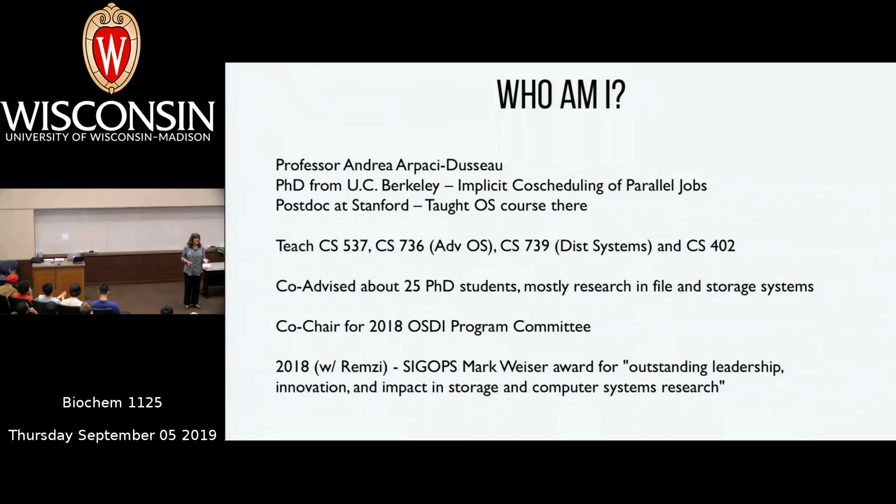I spent a lot of time on research. I advise many master's and PhD students. My colleague Remzi and I have co-advised about 25 PhD students at this point. They're mostly in file and storage systems research. So I'm pretty active in the operating systems research community. I was the co-chair of OSDI, our premier OS conference last year. And then last year, Remzi, my colleague and husband, and I won the SIGOPS Mark Weiser Award for our work in storage systems. And that's the top award for people in systems. So I guess I'm doing pretty well right now, and it's going to be all downhill from here.